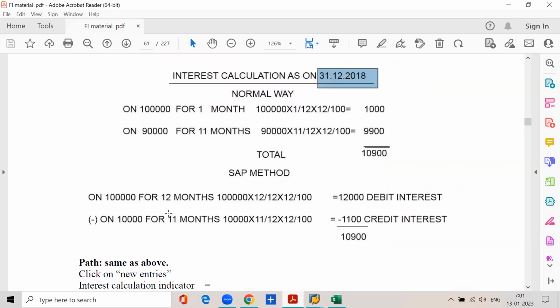See, don't think that you receive the interest as such, because this 10,000 is to be reduced from the term loan. This 10,000 is to be reduced from the principal. That's why you have to assume. Just to make you understand, I told you that we have to receive the interest. So on 10,000 for 11 months, 10,000 into 11 by 12 into 12 by 100, which comes to 1,100 rupees.